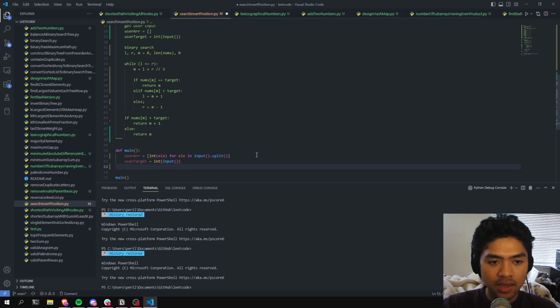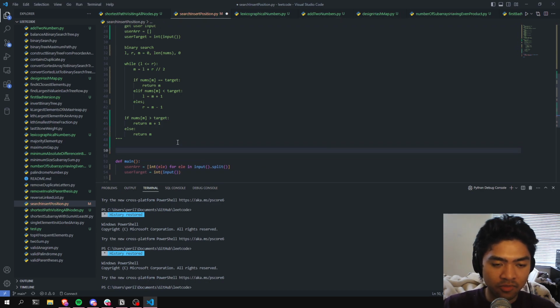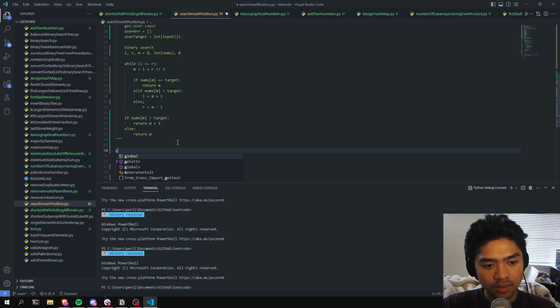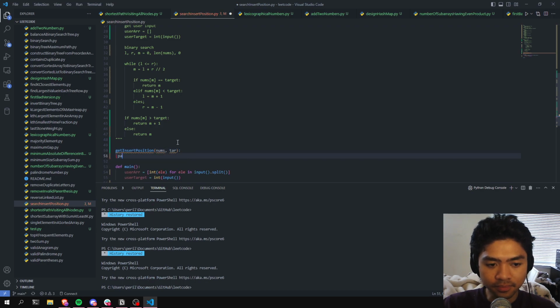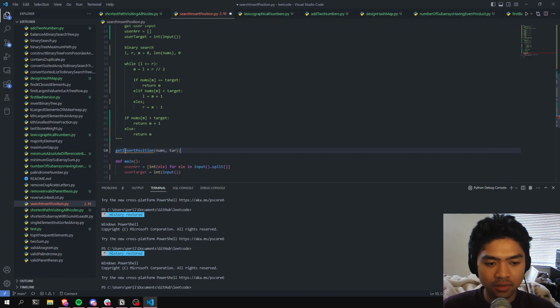And then I should also make a function to solve this problem. So get insert position. We'll take in 2 arguments, which is a user array, name it nums, and target. I'm going to pass it for now. Oh, I forgot to define the function.